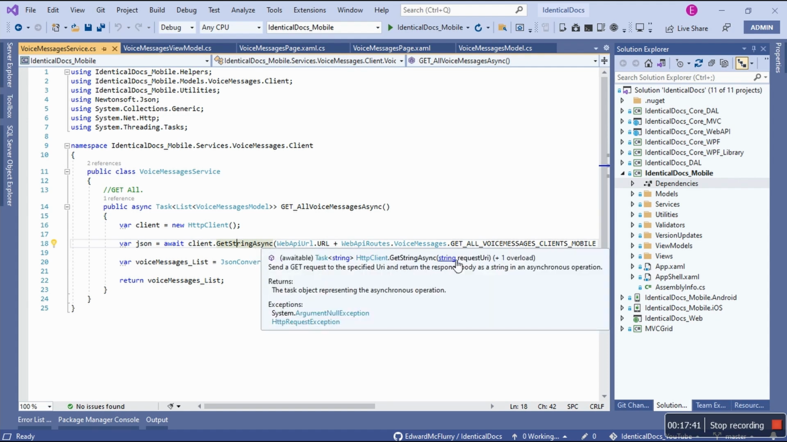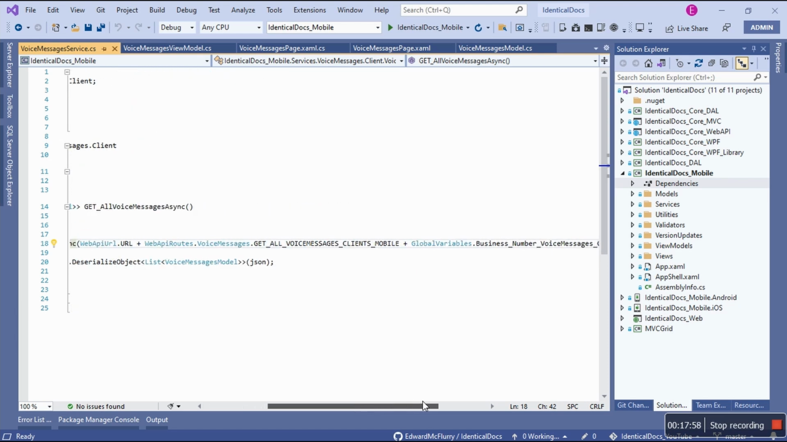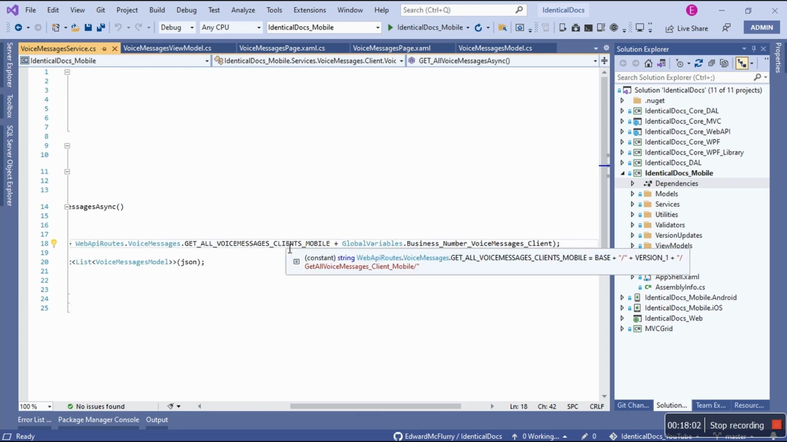As you can see, it expects a string requested URI. So it will make use of the URL from the web API URL. Do you see where it's pointing? identical.co.za. And then this is the actual route. Because the route expects something, as you can see, it expects a business number. So what I want to do is go to this route.